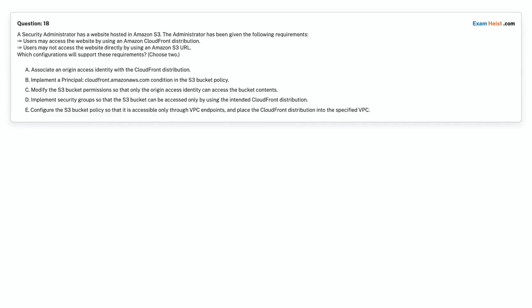Question 18. A security administrator has a website hosted in Amazon S3. The administrator has been given the following requirements. Users may access the website by using an Amazon CloudFront distribution. Users may not access the website directly by using an Amazon S3 URL.